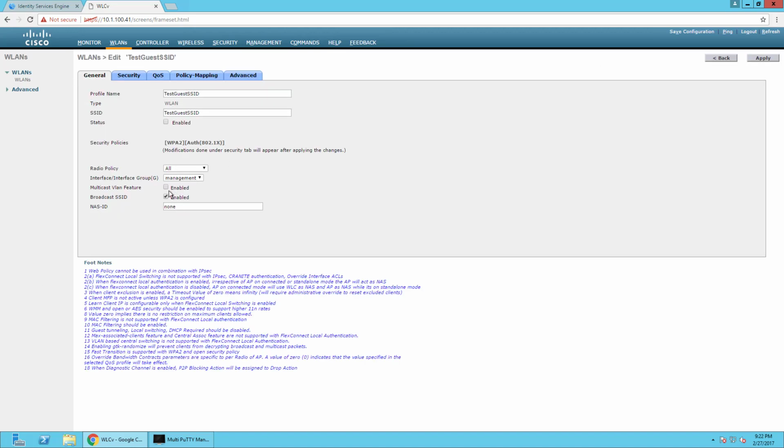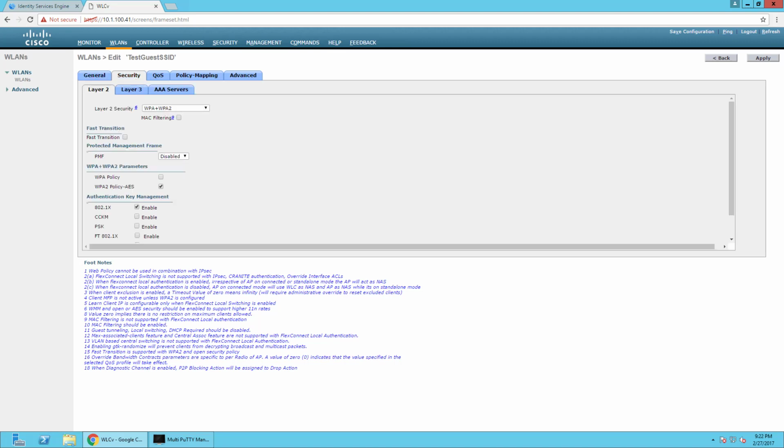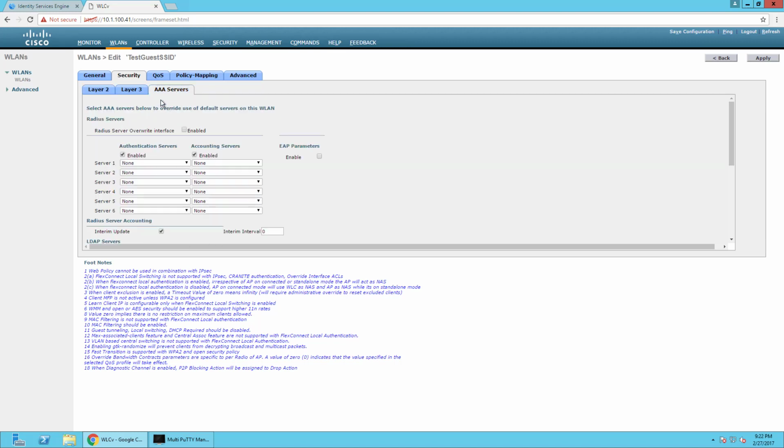Apply. And we want to make sure it's enabled, so that we did choose interface, which I only have one right now in here. So that's good. And then under security, I don't think there's much I need here. It's already kind of configured.